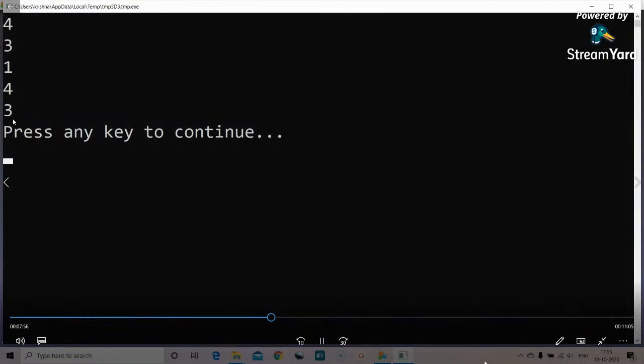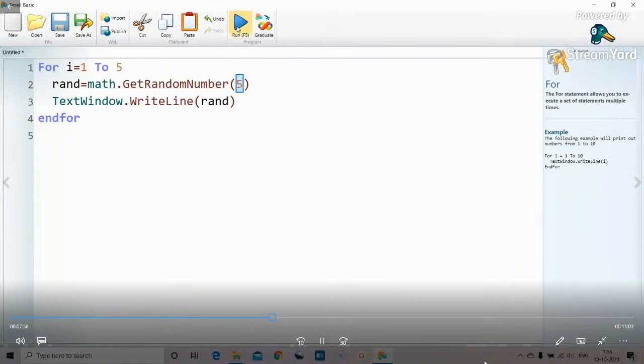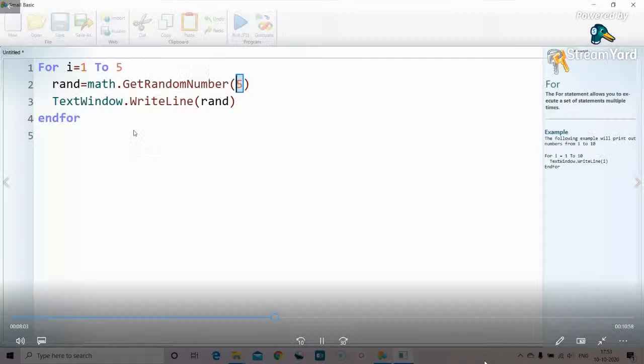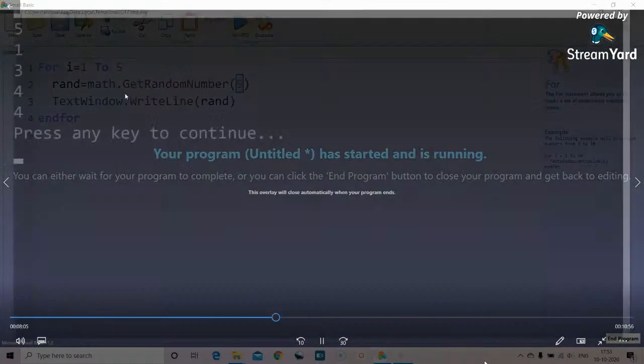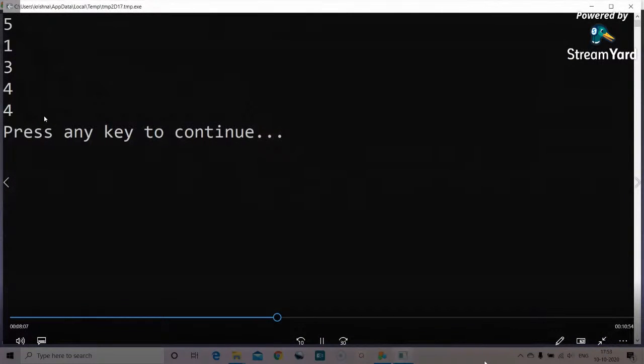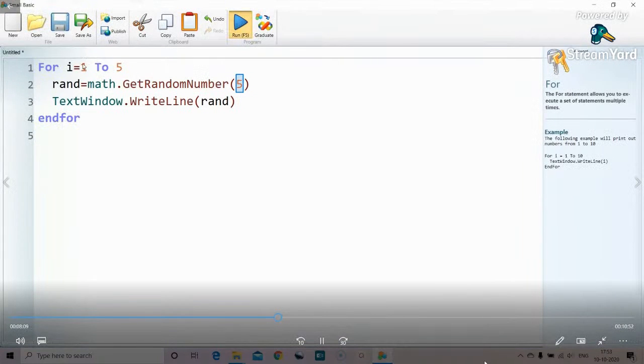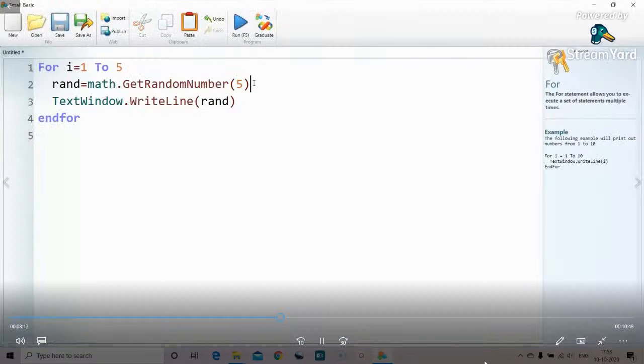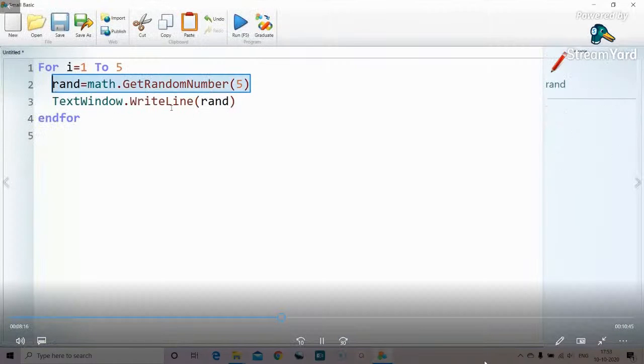4 3 1 4 3. Let us run again. 5 4 1 2 3. Each time it will be different. That's what I wanted to show you. 5 1 3 4 4. Again 2 1 4 3 5, like that. So each time the number generated is random.